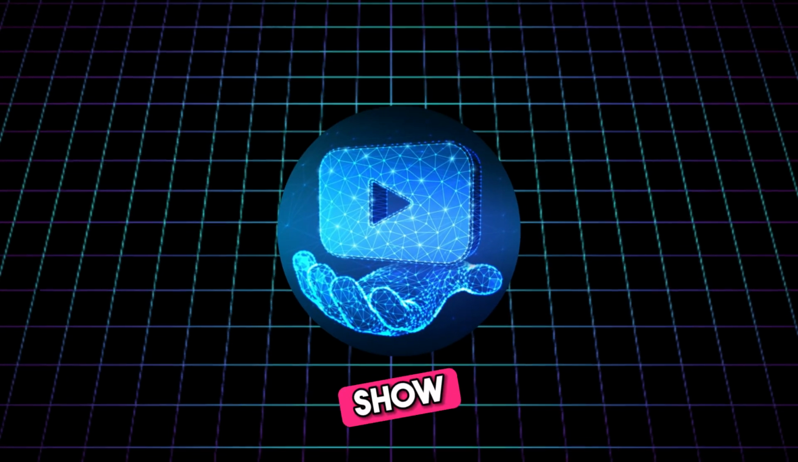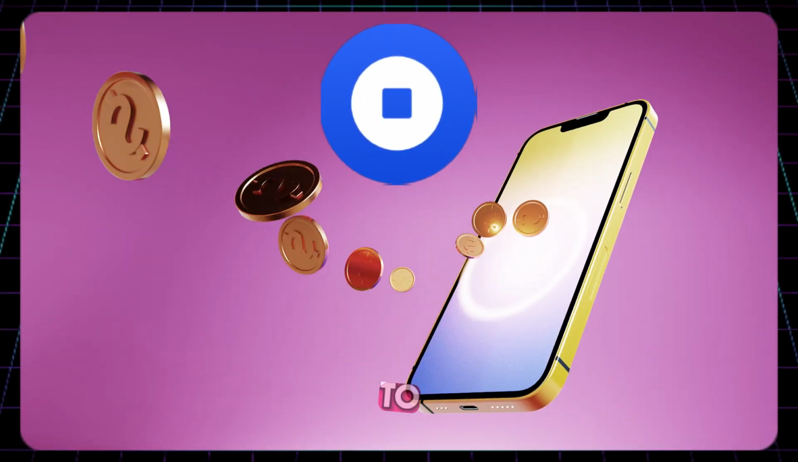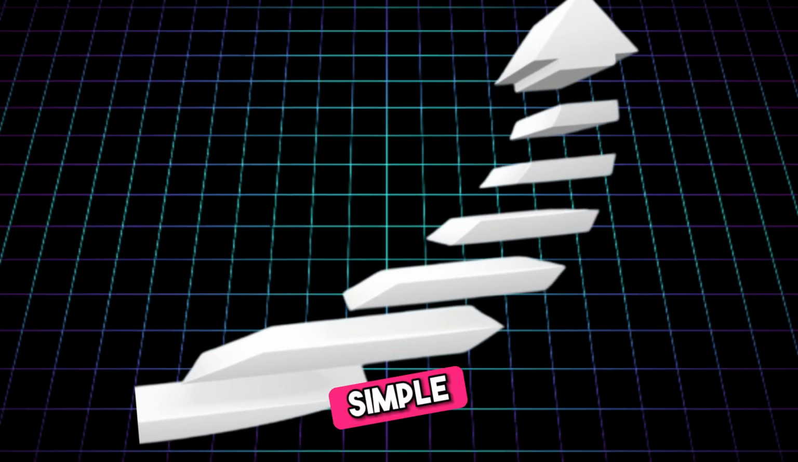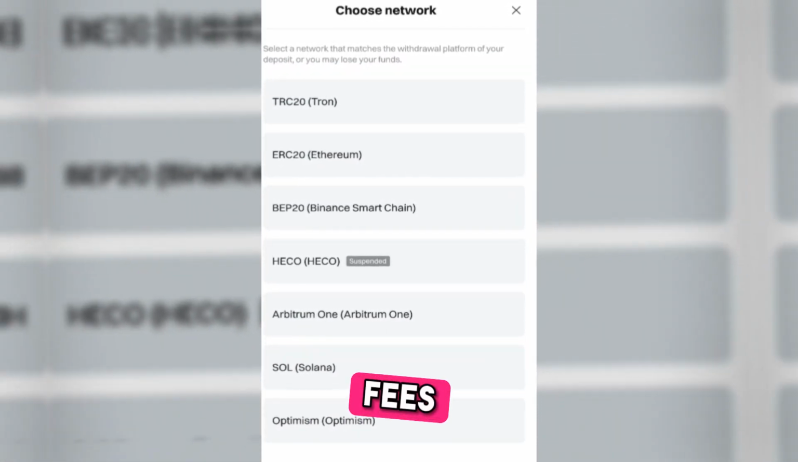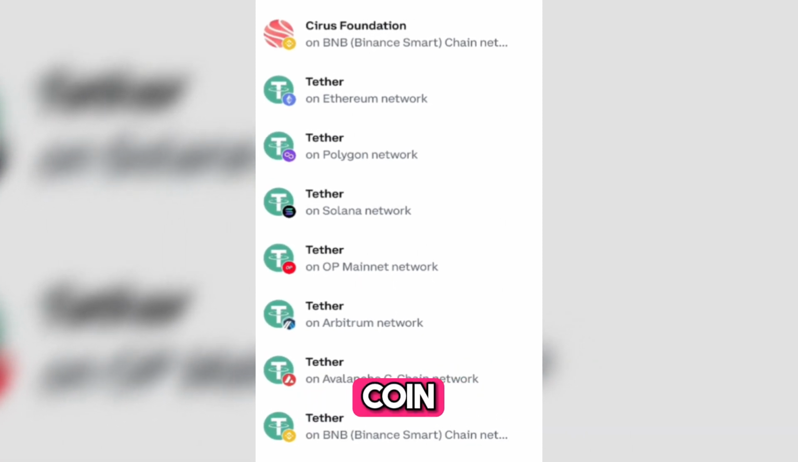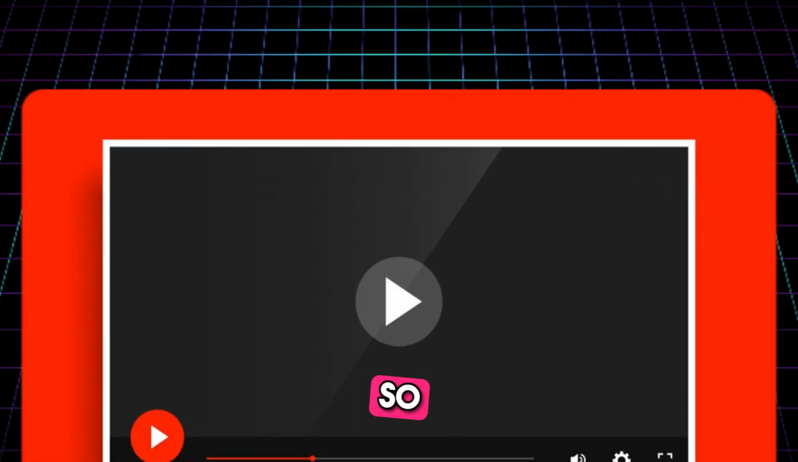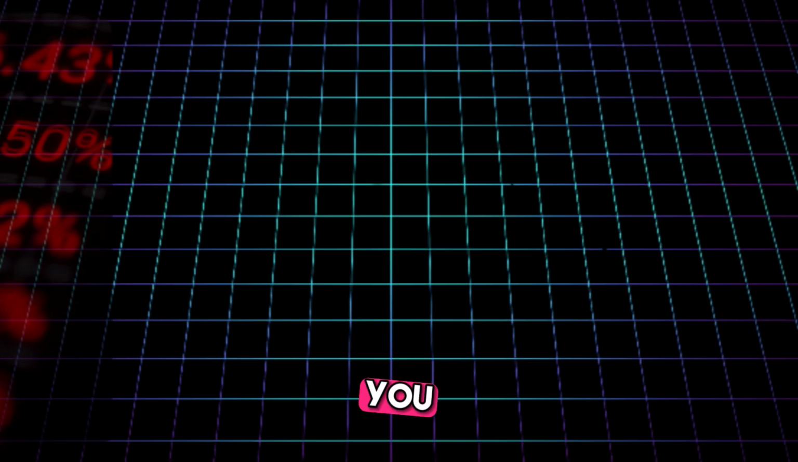In this video, I will show you how you can transfer crypto coin from Coinbase Wallet to Bitget application in very simple steps. I will also show you which network you have to select for the minimum fees, and in which coin you have to pay the fee when you transfer crypto coin from the Coinbase Wallet. So you must watch this video till the end. If you miss any part of this video, you may lose your funds.